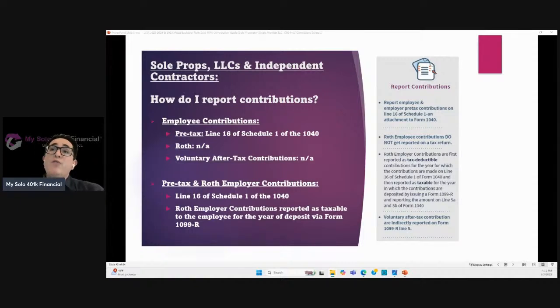Now, the other type of contribution that we haven't talked about is employer contributions. At a high level, you have employee and then you have employer. In the words of the IRS, a self-employed individual is both the employee and the employer, so they can make both types of contributions. That's why a solo 401k has the highest contribution limits for any defined contribution plan. Our plan, of course, allows for employer contributions.